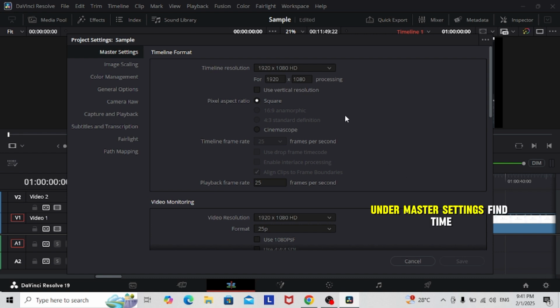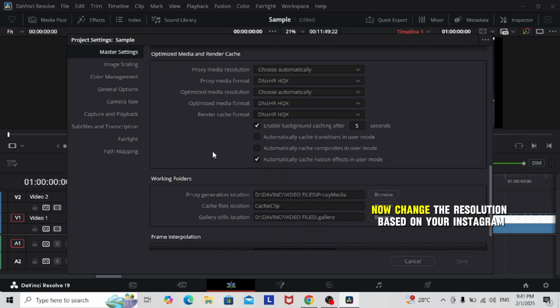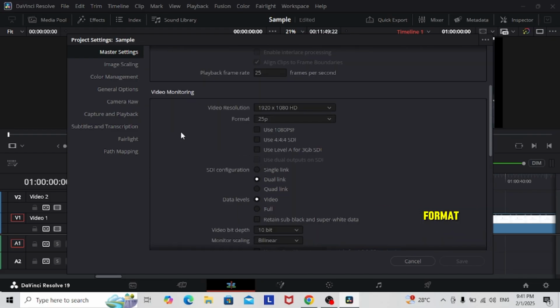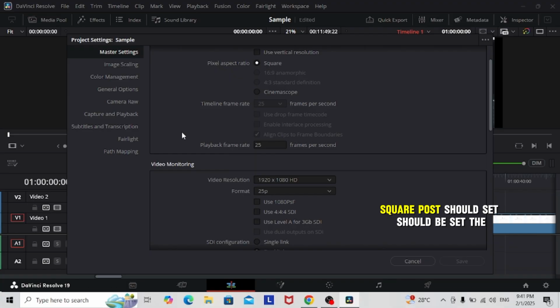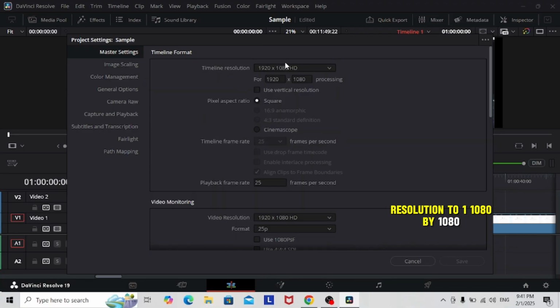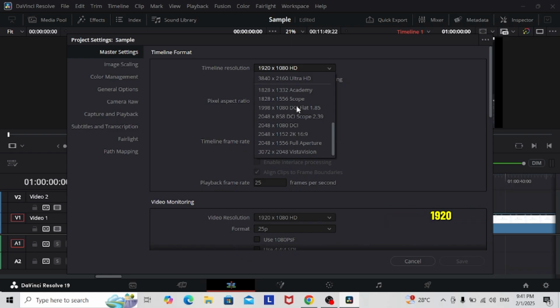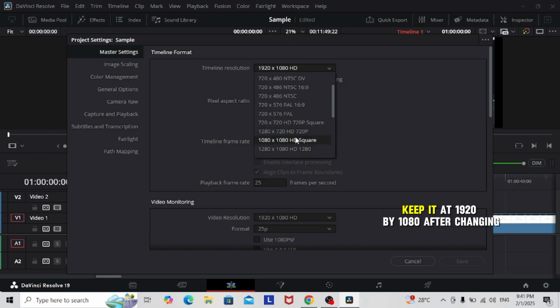Under Master Settings, find Timeline Resolution. Now change the resolution based on your Instagram format. For a square post, set the resolution to 1080 by 1080. If you want a vertical reel or story, set the resolution to 1080 by 1920. If you want landscape IGTV, keep it at 1920 by 1080.